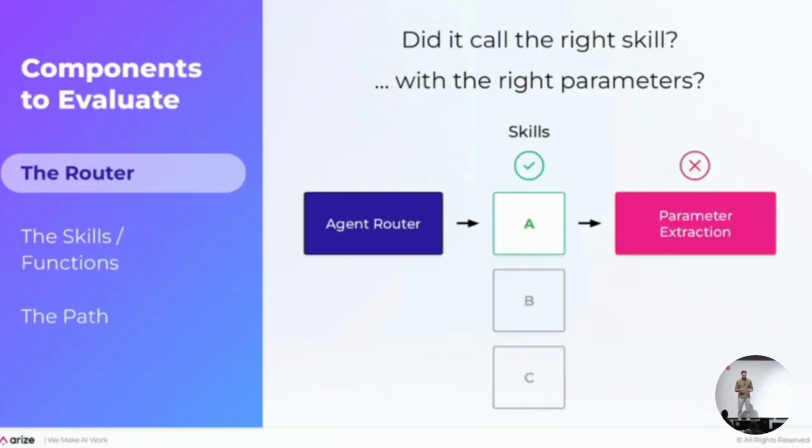The router is, as we mentioned, what decides what step to call or what path to go down in the agent. Usually there are two decisions being made, or two things that could go wrong. There is which skill do I pick, which path do I pick for a given input or for a given current state of the agent. So it has to get that decision right, and that's one thing that we can evaluate. The second is, does it extract the right parameters? So does it pull the right things from the current message or state to then pass through into the next step that you go down?